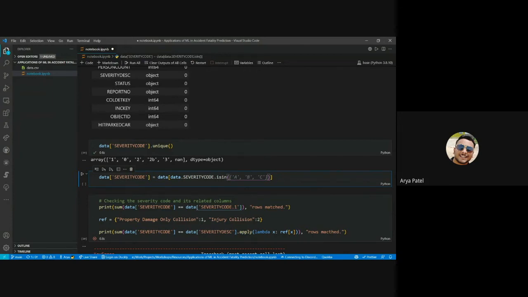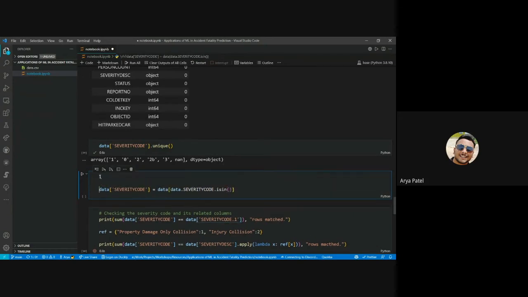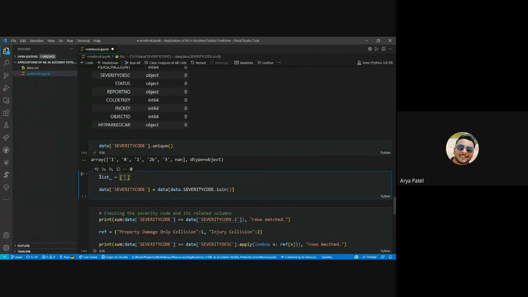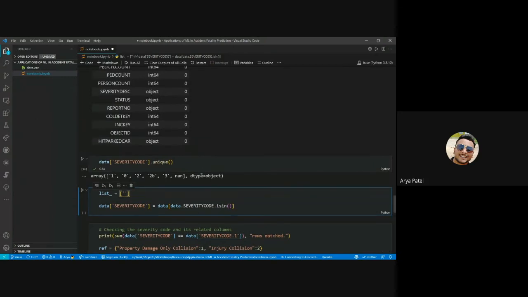So for dropping it, we'll have to declare the values in a list before that. So let's say list underscore. I'm using the underscore. Please keep that in mind. If you directly put list, then it won't allow you. It will throw a syntax error, because list is not a proper value. So now we'll have to look into the values that we want to drop. That is number 2B, number 3, and nn. So for dropping those values, we'll have to declare them inside the list.